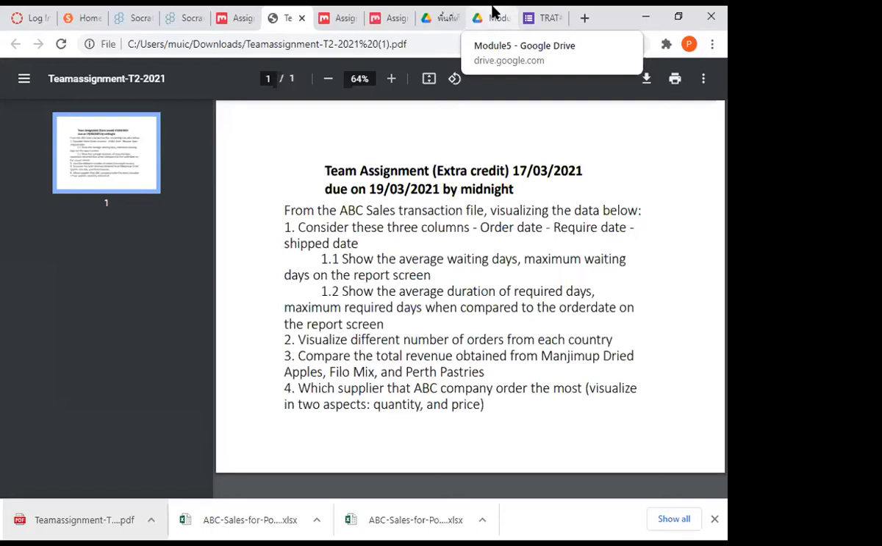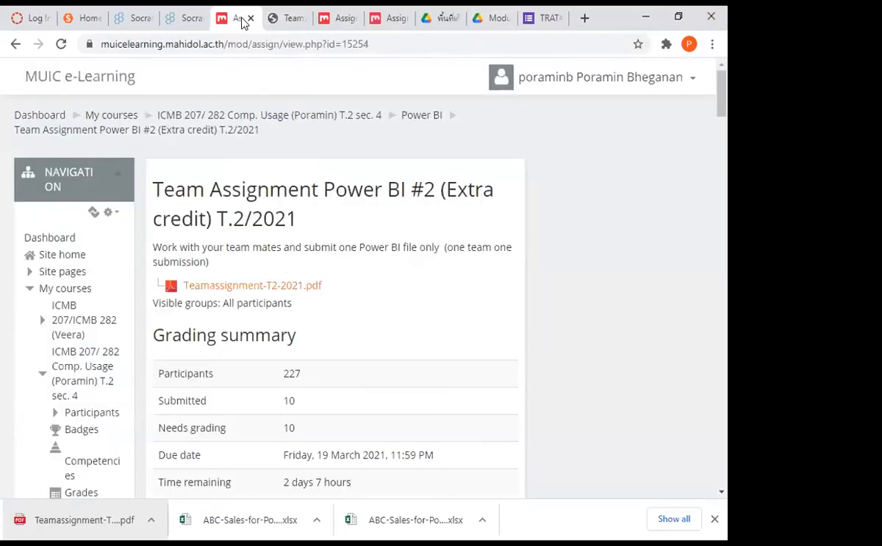For anyone who wants the clean ABC transaction file, you just download the Excel file and get the file into your Power BI so that you can do this. But if you follow my instructions since the very beginning, you can copy that Power BI file and use it as the original version before you do the team assignment. This is the first one that I want you to do for me, for the extra point assignment.